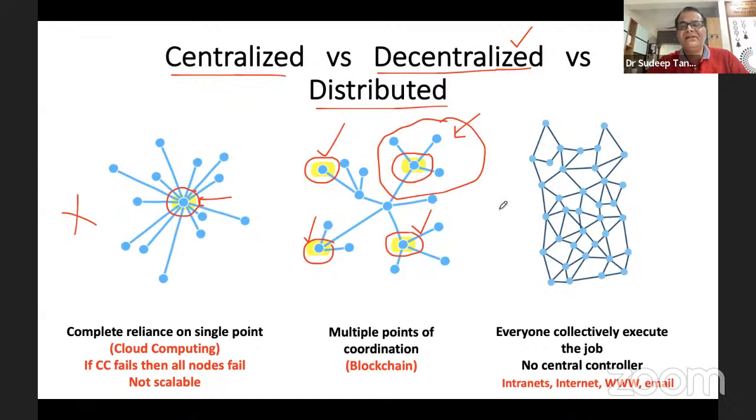through which I can perform my intended network functionalities. Now, what is the third way of representing the node? The third way of representing the node is the distributed mechanism. Here, every individual node is connected to all the remaining nodes. So everyone individually performs their own task collectively. There is no central controller as we are having in the case of the centralized approach.